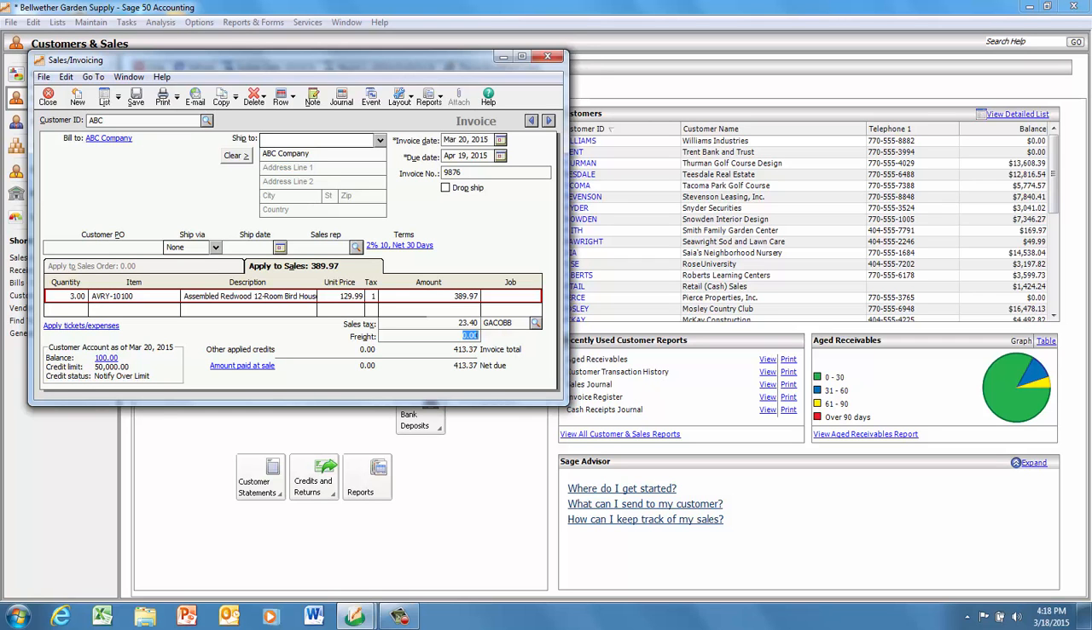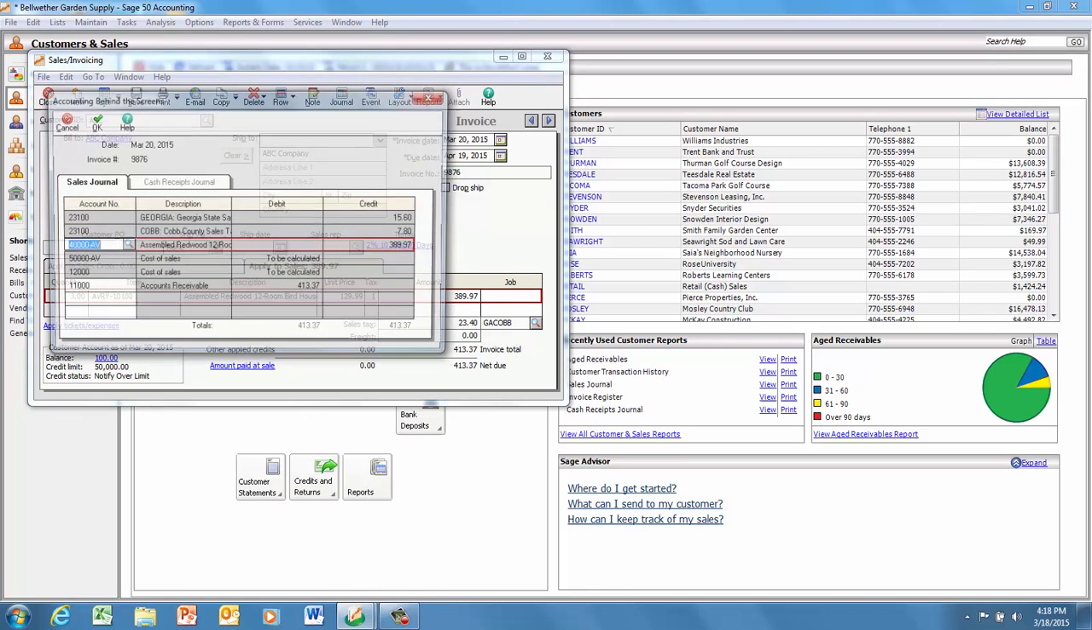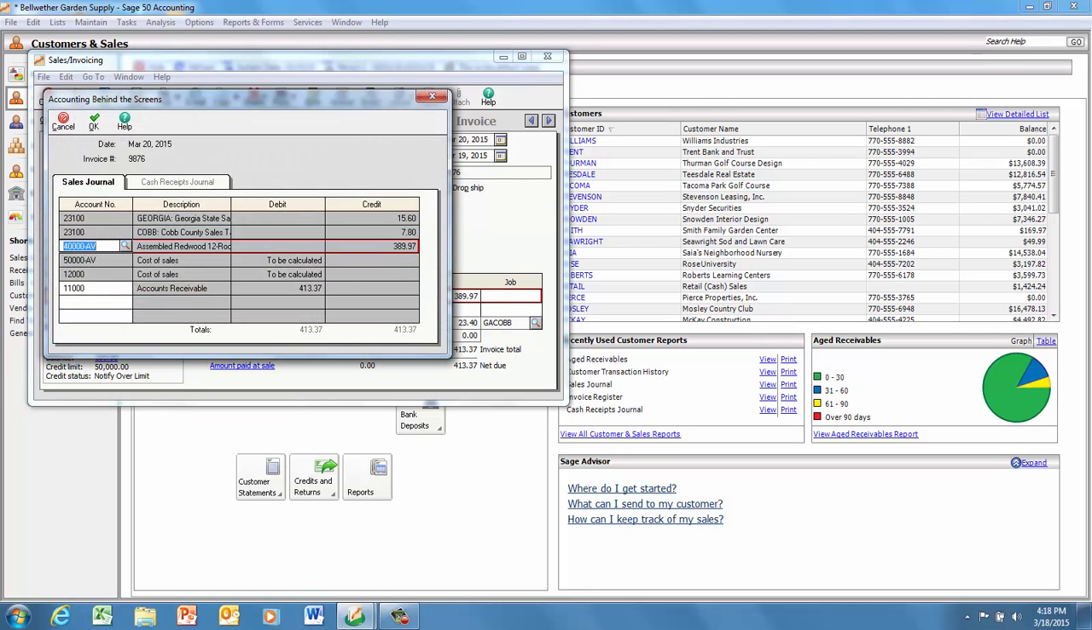$413.37. I can click on this journal button up at the top and see that we are going to debit accounts receivable for $413.37. We're going to credit sales for $389.97. We're going to credit Cobb County sales tax payable for $7.80, and the state of Georgia sales tax payable for $15.60. If I wanted to change either the sales account number or the accounts receivable account number, I could do that.